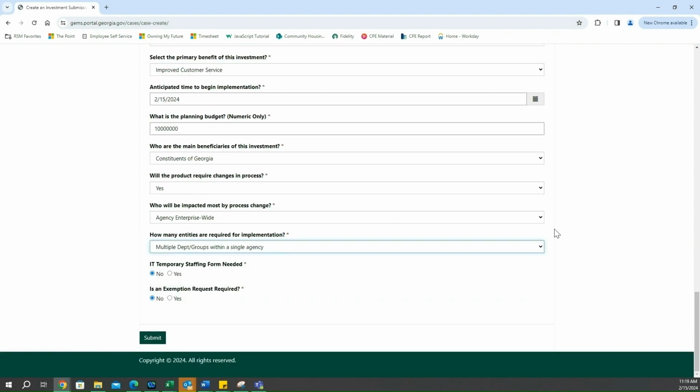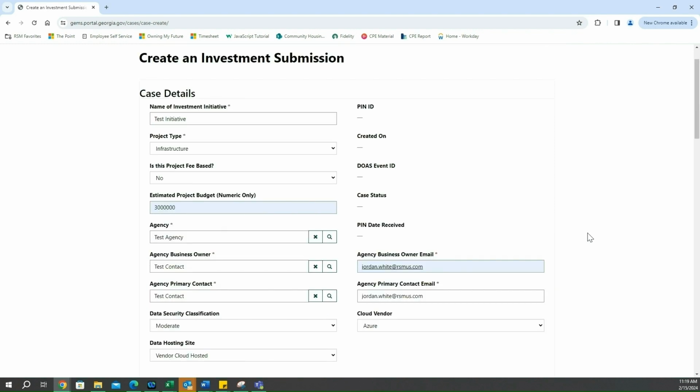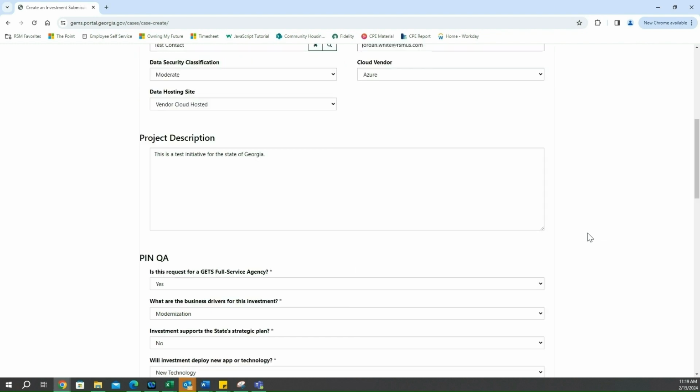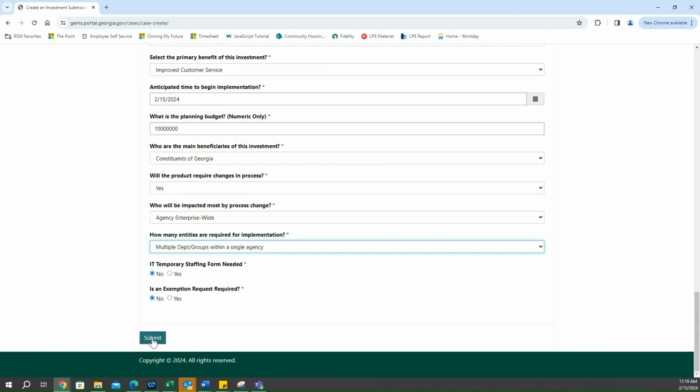So once we've filled out all of our information, you can see there's two fields at the bottom. Is an IT temporary staffing form needed, or is an exemption request required? For each one of these, if you click yes, the EPMO team will then reach back out to you to make sure that you are fulfilling these needs here. So once all this has been completed, we have filled out all of our information here. As you can see, go to the very bottom, and we're going to click Submit.